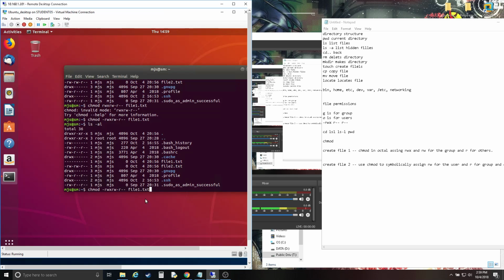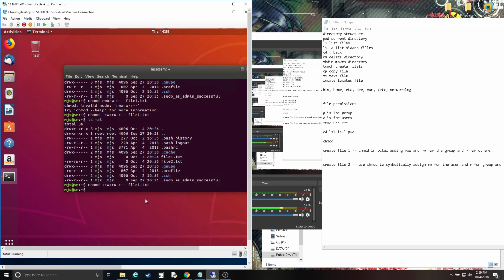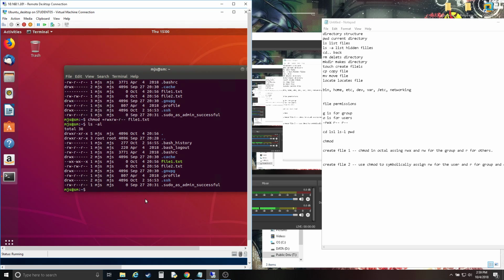So if we go up here, instead of having a minus to remove these permissions, we add a plus to add them. So now I just did that. If we look at it again, all the permissions we wanted just got added.